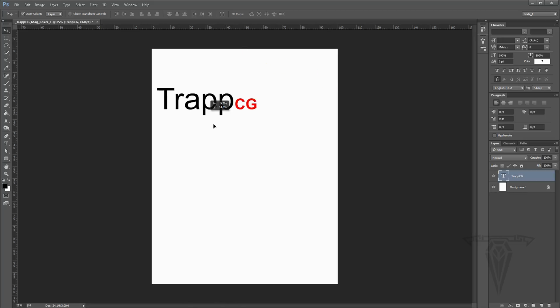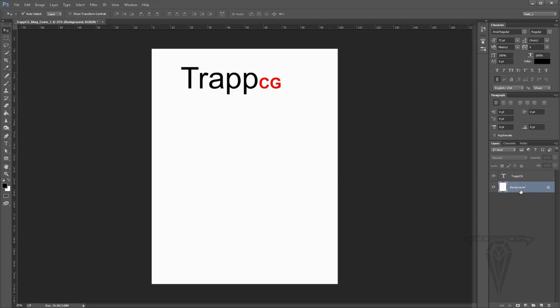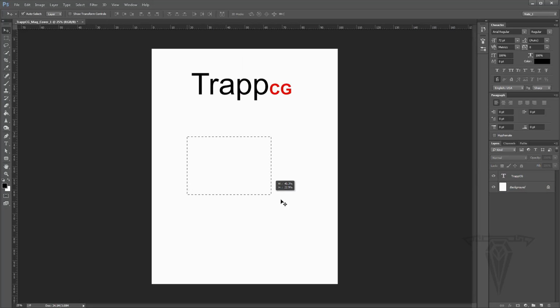All right. Now there's two ways of selecting a layer in Photoshop. So right now, here's the layers panel. If I click on the background, it's selecting the background. Now the background's locked, so there's nothing I can do with it. And of course I can click on TRAPPCG and move it around. Now just to demonstrate, I'm going to click on the background. You'll notice that I cannot move TRAPPCG around.